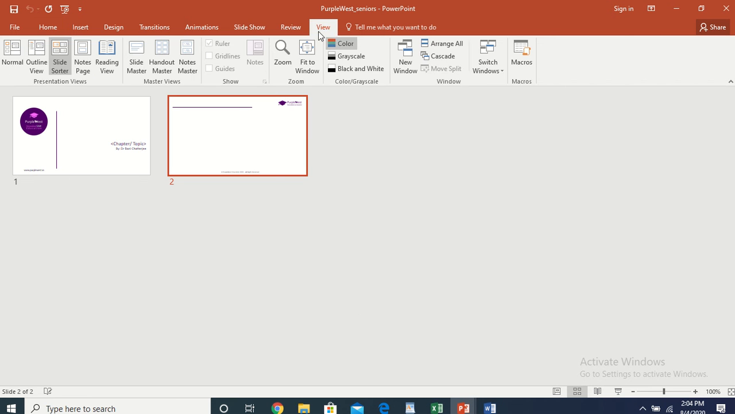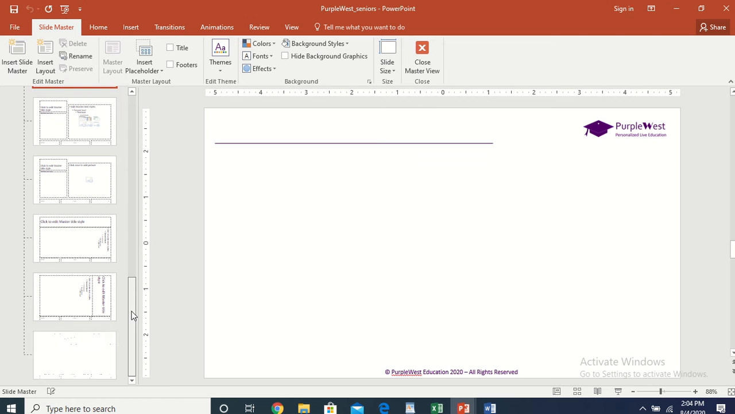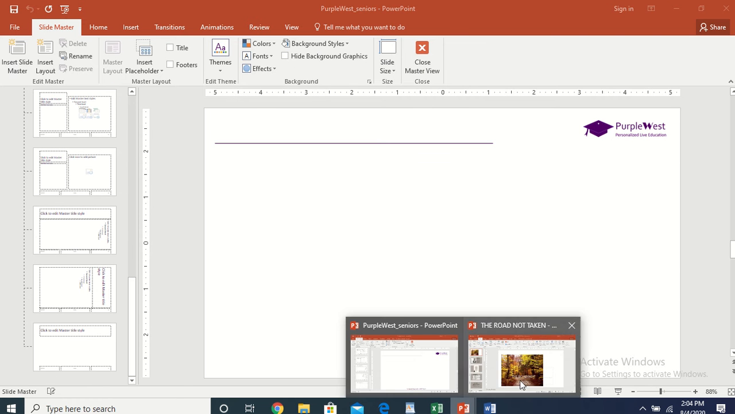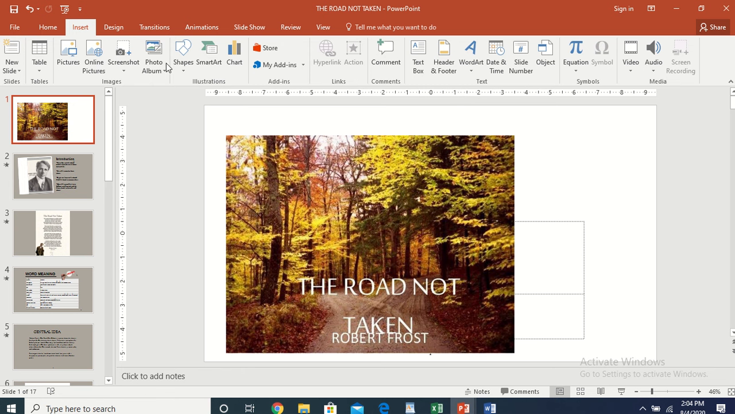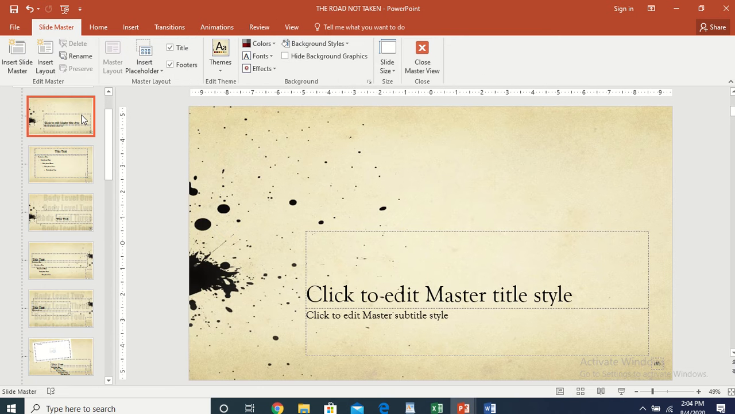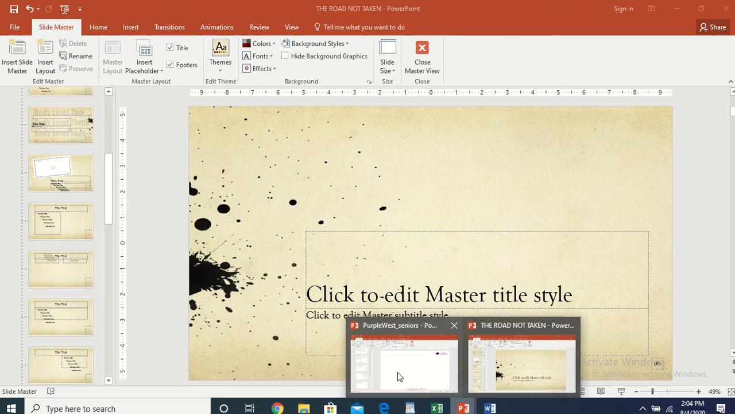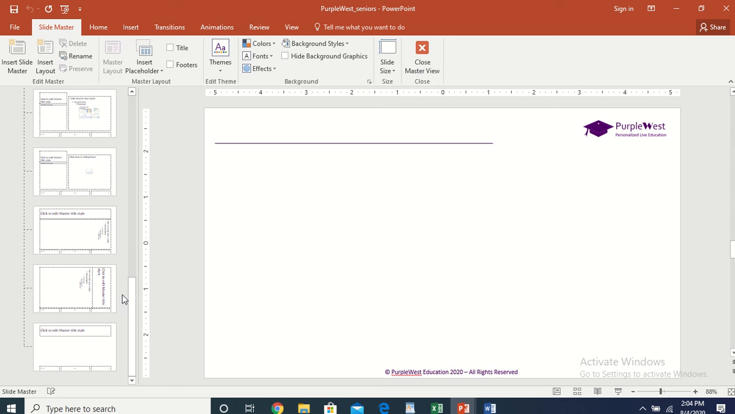I'll go to view and click on slide master. So this will give me the slide master view, which means it's the background and everything that I want to set as standard, which is visible to me now. And I'll go to the other PowerPoint and I'll also do the same thing here, view, slide master, and this gives me the master view of this PowerPoint as well. So I've got both the PowerPoints open in the slide master view.